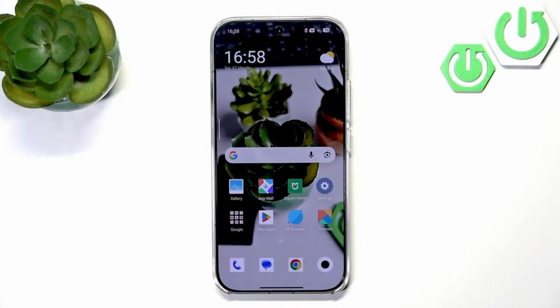In today's video, I'll show you how to fix auto brightness not working on your Xiaomi 17.